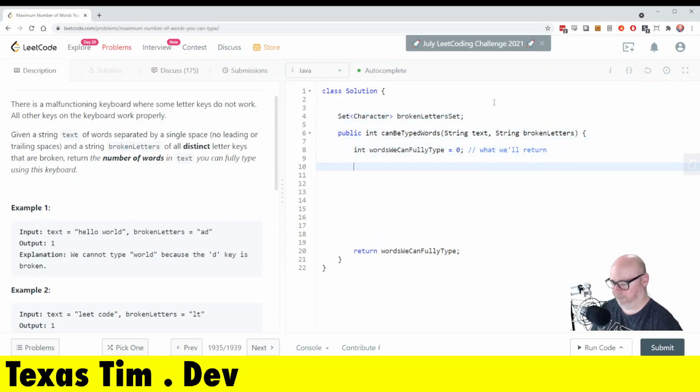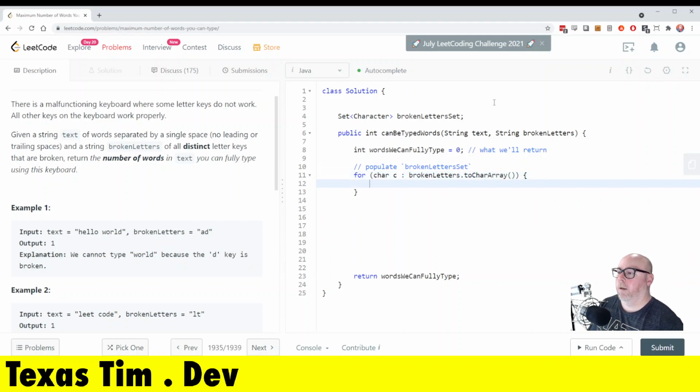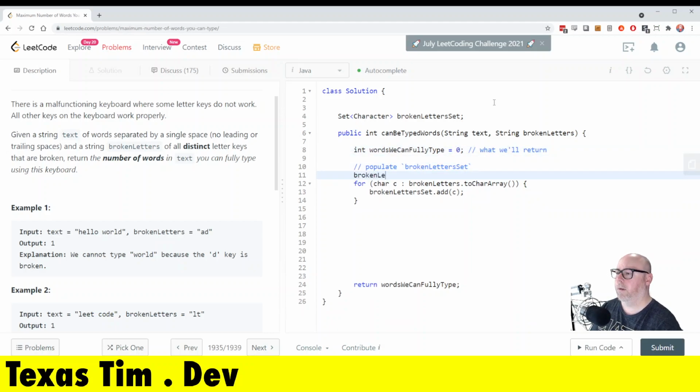All right. Populate broken letters set. All right, and then we'll add C, and that'll enable us to do some very fast lookup. I guess we should initialize it, shouldn't we? Why not? We'll do a hash set. Reasonable option there. What else would there be?